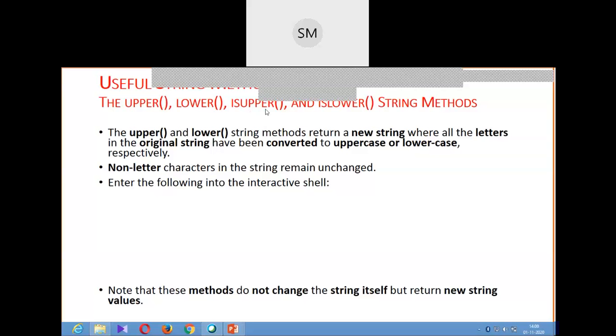So since the question mark methods always give us boolean values like yes or no, true or false, is upper and is lower are going to give us either true or false values. Is upper tells us whether all the characters in a particular string are uppercase. If all are uppercase, then only it will give us a true value. If any one character is lowercase, then it gives us a false value.